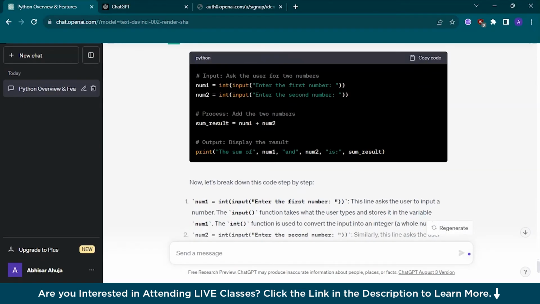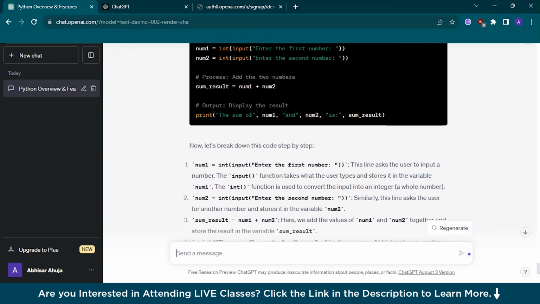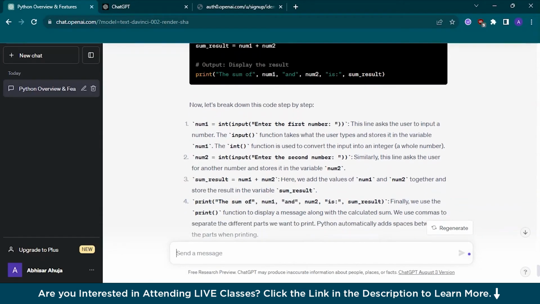That is number 1 variable, and it has taken input for the first number, then the second number, and in the sum result they have added and then printed it. And you could see that now let's break down this code step by step. And it has stated that number 1, this line asks the user to input a number. The input function takes what the user types and stores it in a variable.